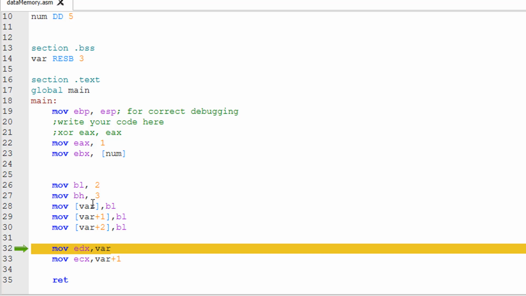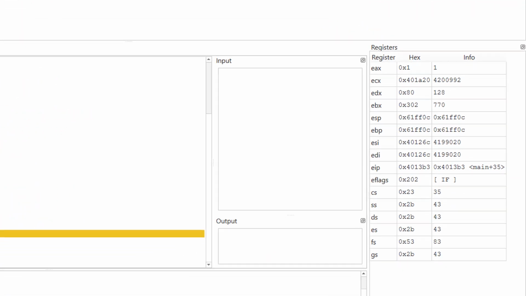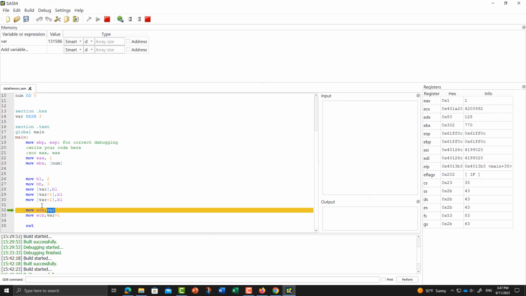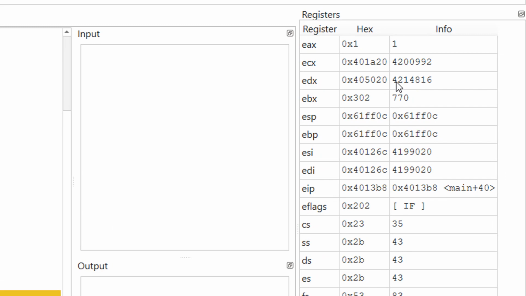And then you see currently we are trying to read this variable's memory address and give this memory address to the EDX. In that way, we are going to see what the EDX will be. The current EDX is 182. So let's get this memory address into the EDX to look at what happens. In EDX, you will see the memory address here. The decimal value is 4214816.